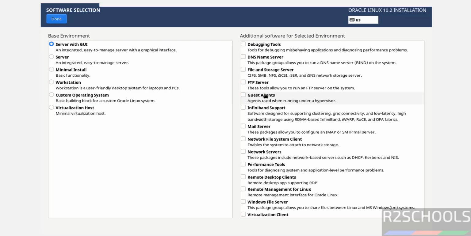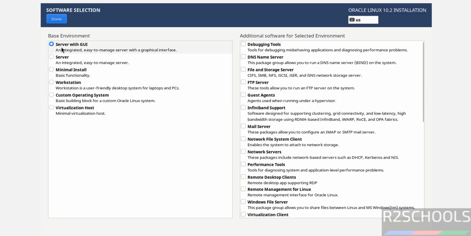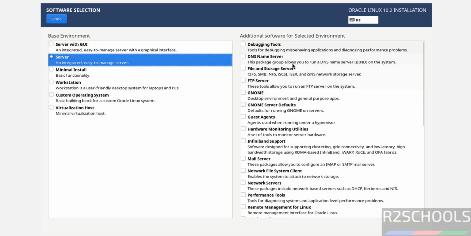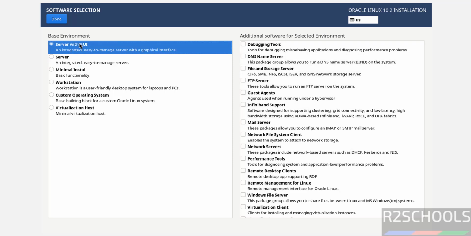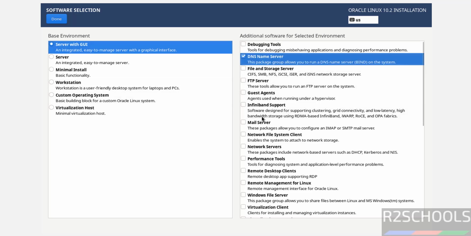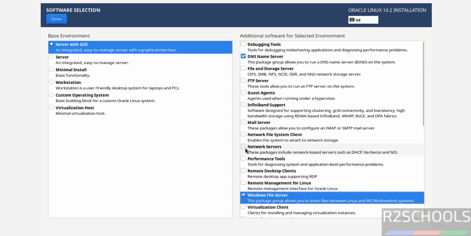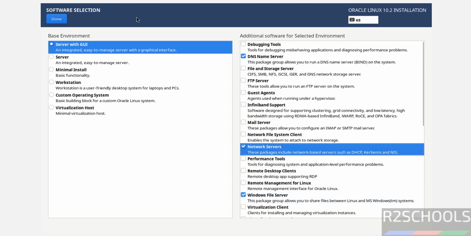Software selection. See, by default it has selected Server with GUI. If you want only Server, you have to select Server in this space, or Minimal Install, Workstation and other options. I'm going with Server with GUI. If you select Server, see here, the additional software options on the right side have changed. If you want to install any of these, you just need to select the check boxes. Whatever you want you can select, it is up to you. Then click on Done.